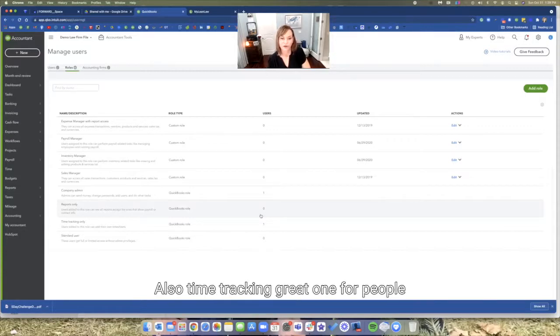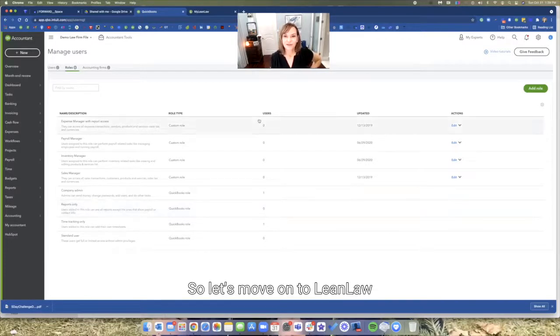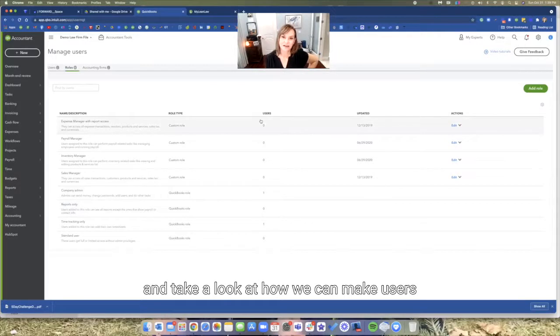Also time tracking, great one if people are tracking time in QuickBooks. We don't need any of that because we're going to use LeanLaw, which is where we're going next. And a standard user, you can really customize just specifically for what your purposes are. You might have that oddball user that you need to really click and tick the sections. That's what it's for.